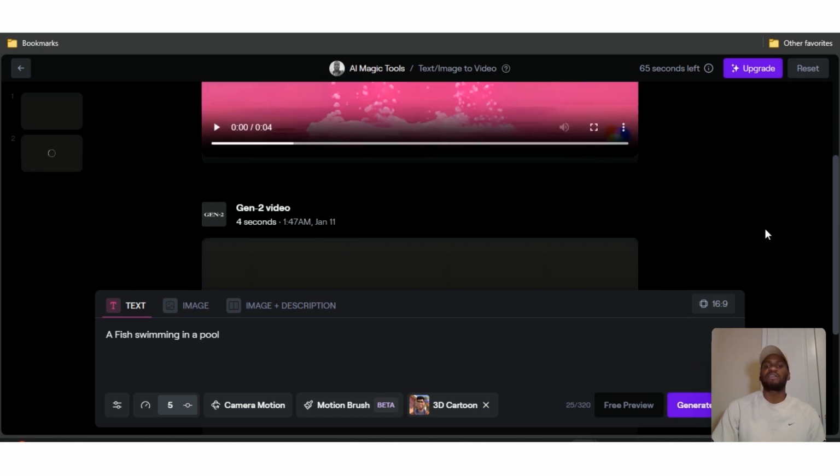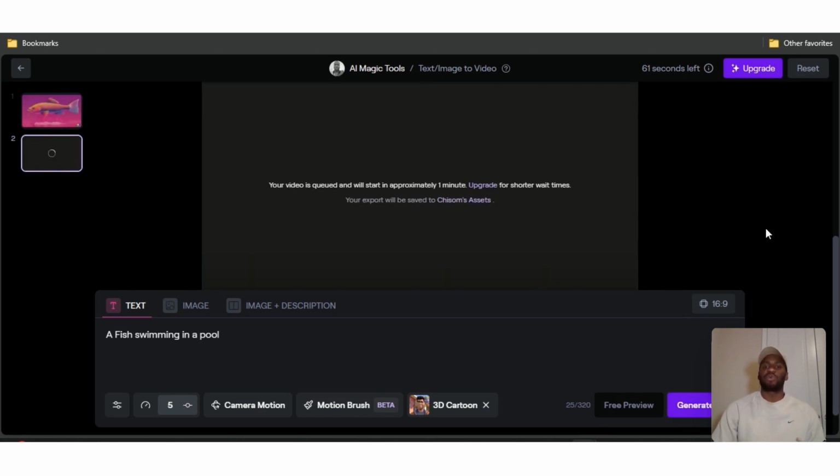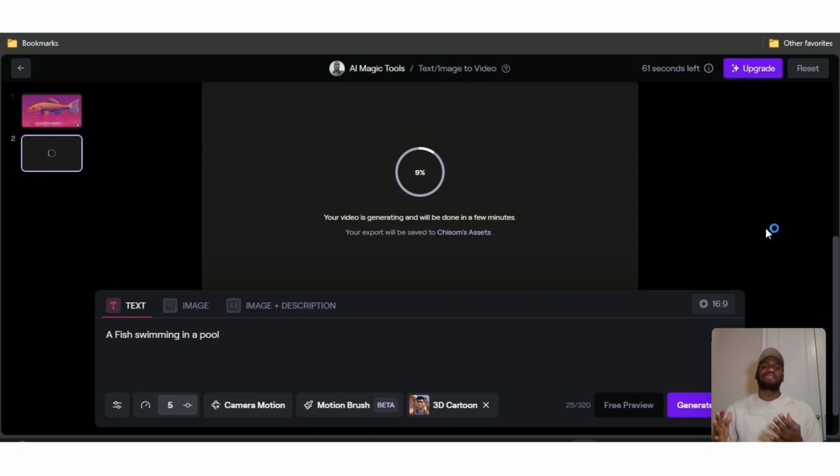Remember what I told you guys? It takes over a minute because we're on the free plan for it to generate. If you go on any of their pro plans, then it's typically gonna take way less than a minute, sometimes anywhere from 15 seconds to 30 seconds. So let's just wait for this one to generate.